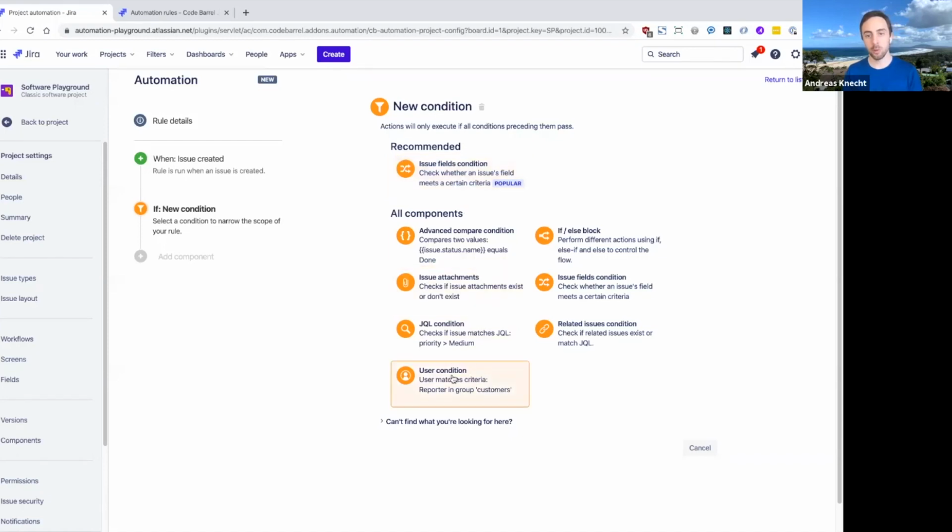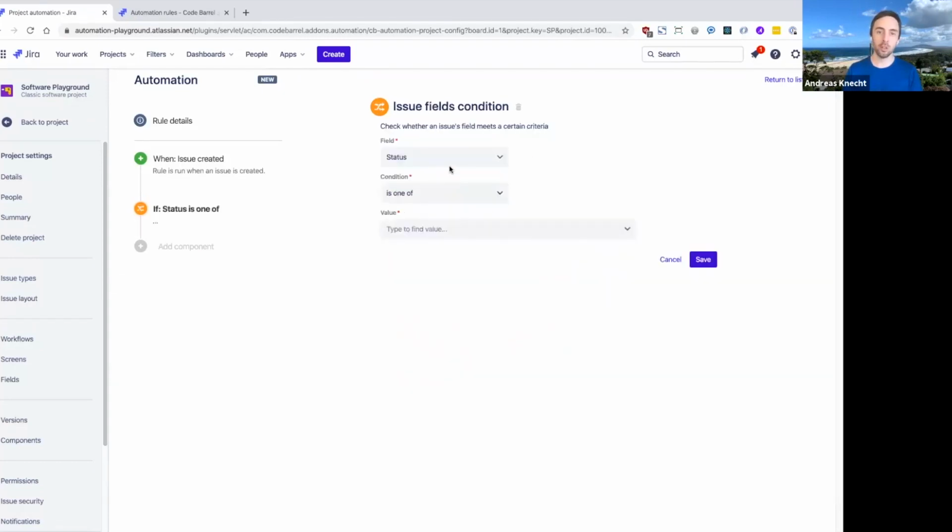But you can also do more advanced things like run user conditions. For example, if you wanted to check if the reporter is part of a particular group, or we could run a JQL condition that checks if this issue that was created matches a certain JQL query. So if you really want very fine-grained control about which issues this rule would run for. But for this example, let's just pick the issue field condition. And right now, all we want to check is that the issue type is a task. So only when a task is created do we want to create subtasks.